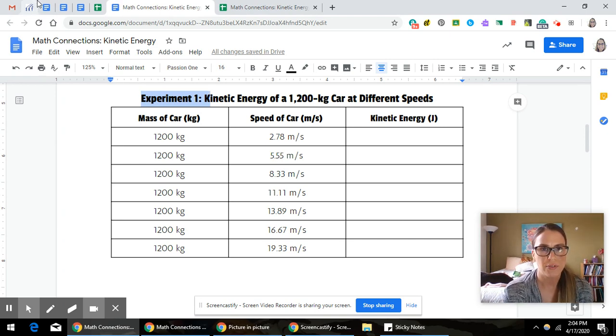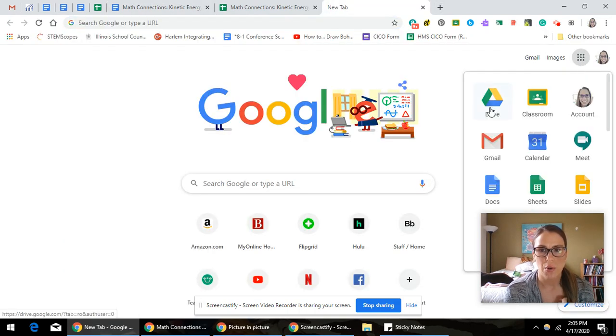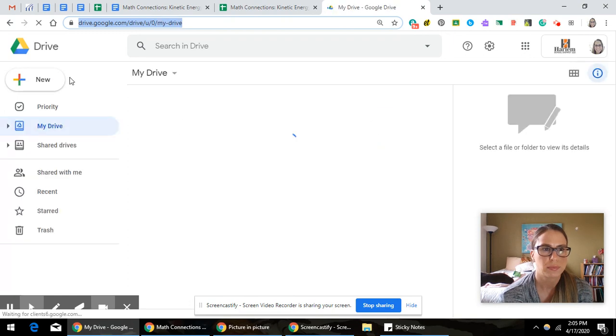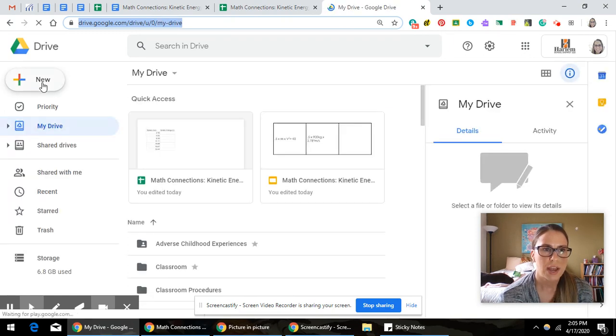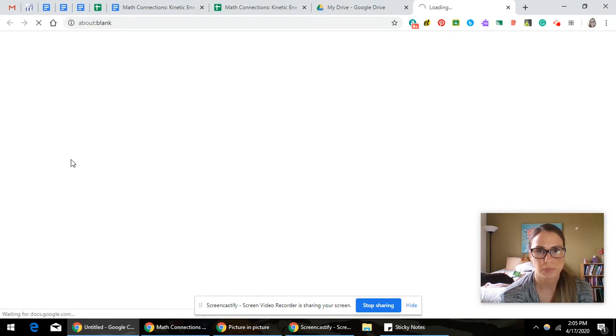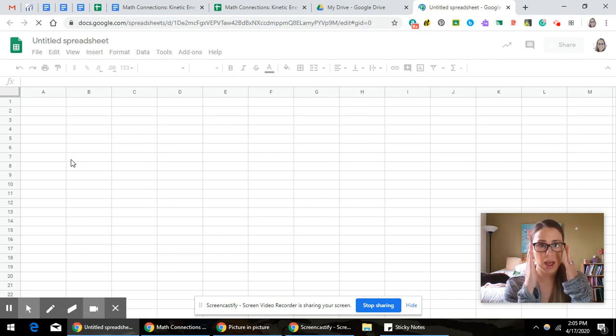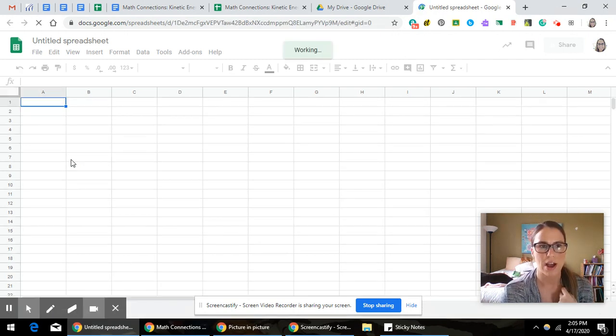What you're going to have to do is open up a new tab. So if you look at the top of my screen where my mouse is, I have to click New Tab. Then you might have a different way of getting here that might be faster than the way that I do it, but I usually go to my drive. I go to New, and I click on Google Sheets. This is where I get my spreadsheet. This is where I can enter in all of my data, and then I can change it into a line graph format.